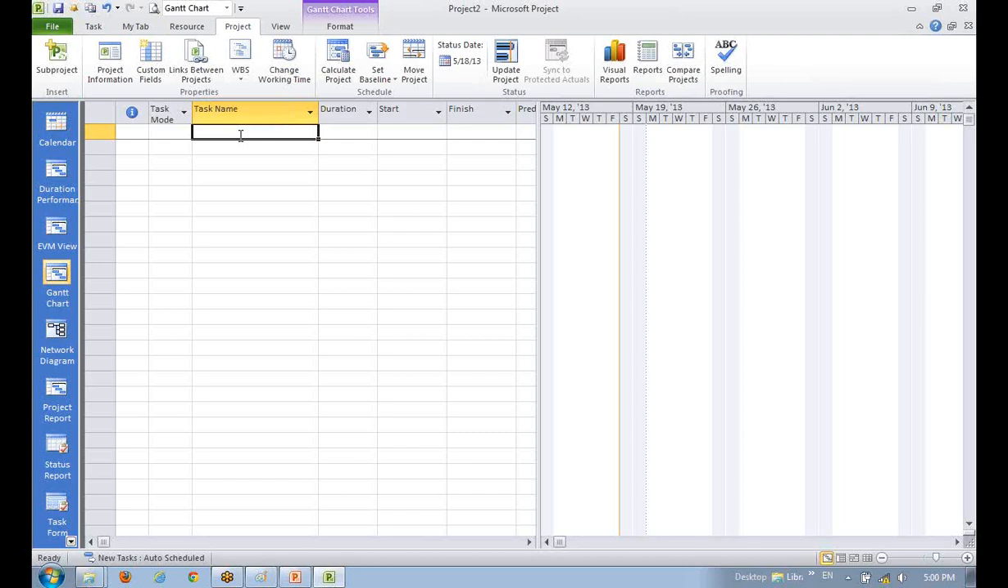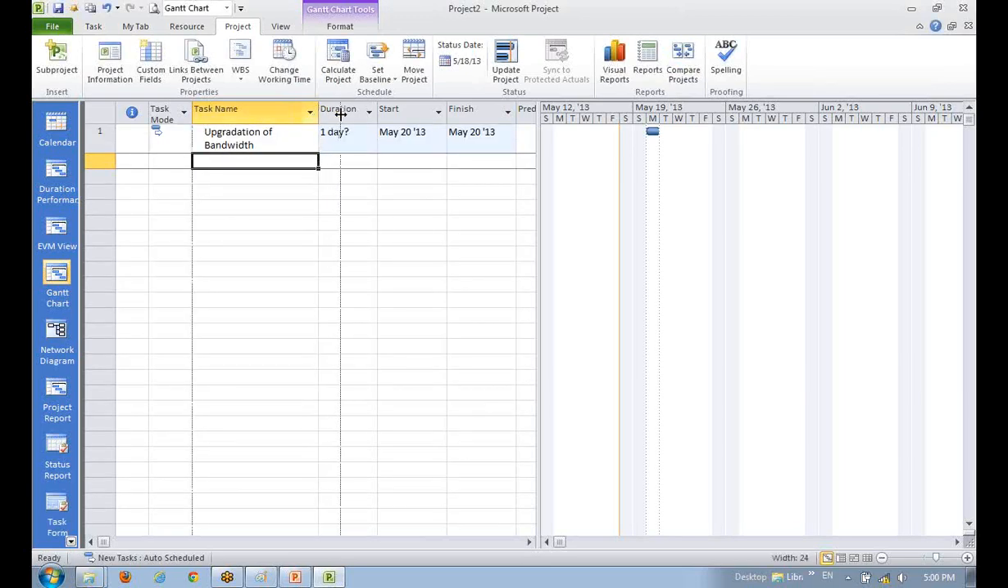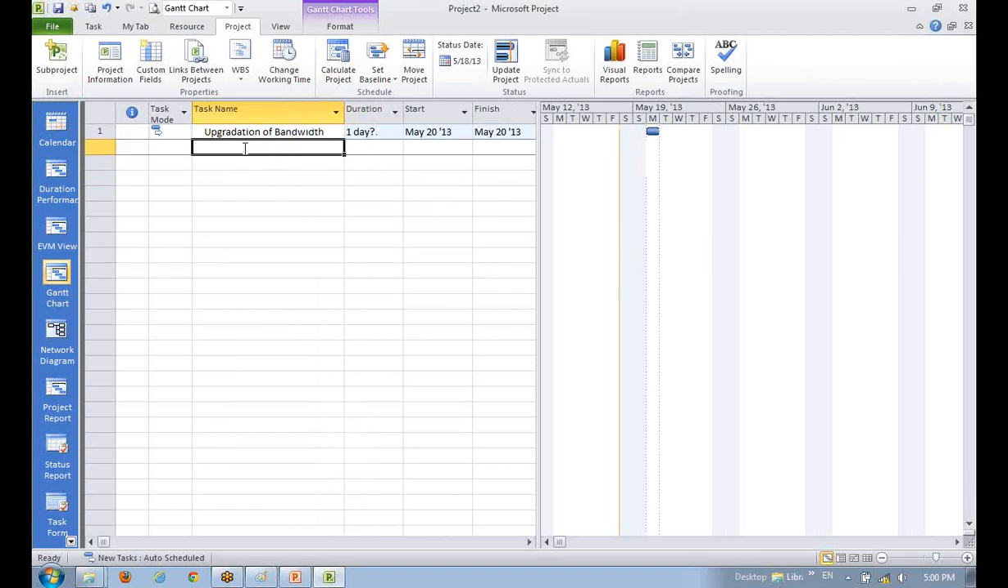Upgradation of bandwidth. Upgradation of bandwidth. Okay, fantastic. I think it should work. Upgradation of bandwidth. So tell me two or three major deliverables in this.